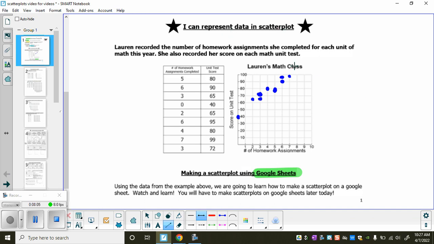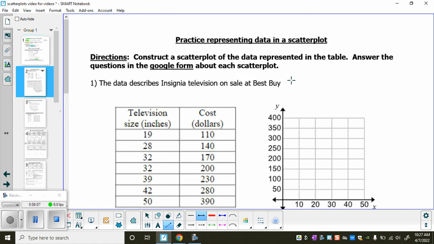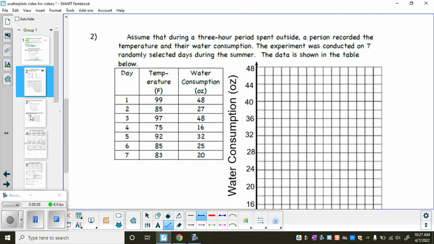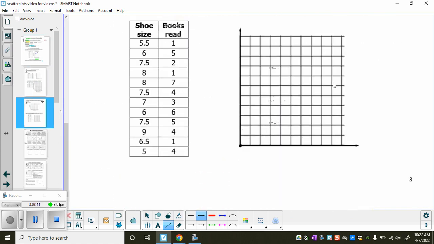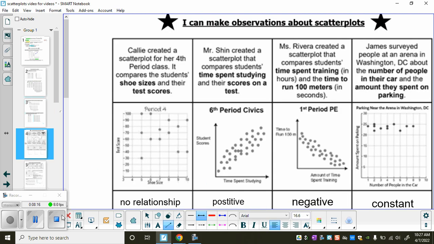Very short and sweet and to the point. What you guys are going to do now is be in your packet and practice making a couple of scatter plots on pages 2 and 3. And then you're going to take notes over here on page 4. Okay? Thank you for watching.